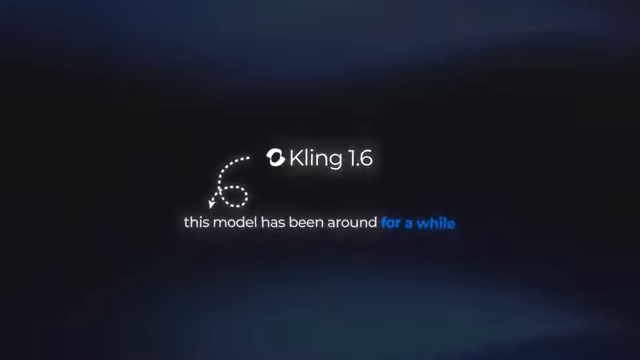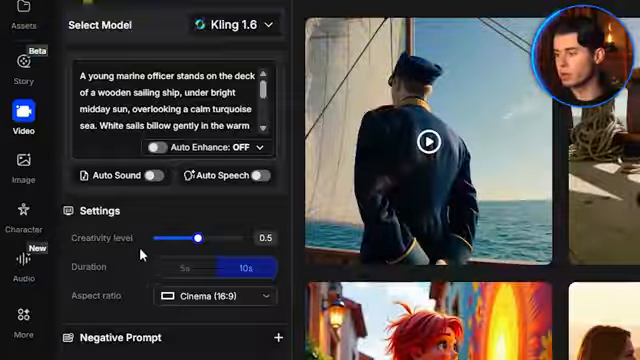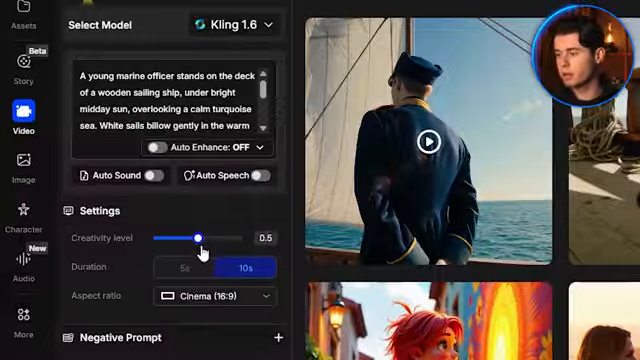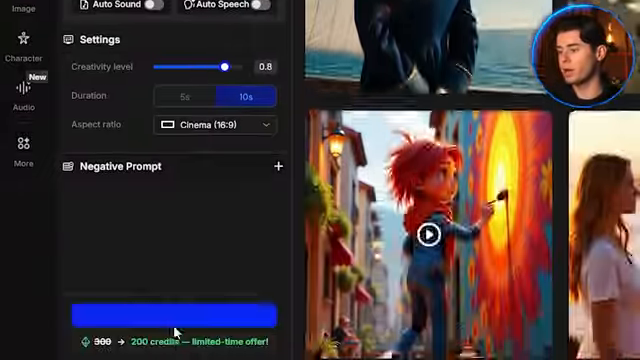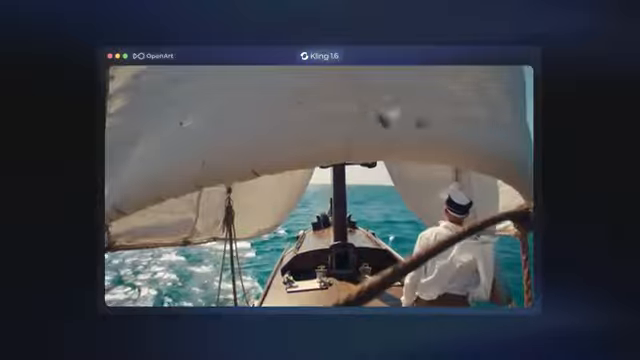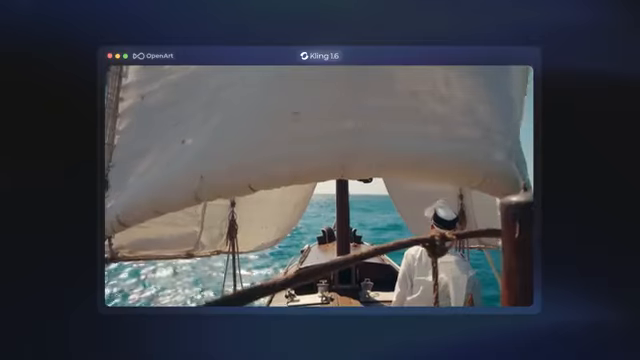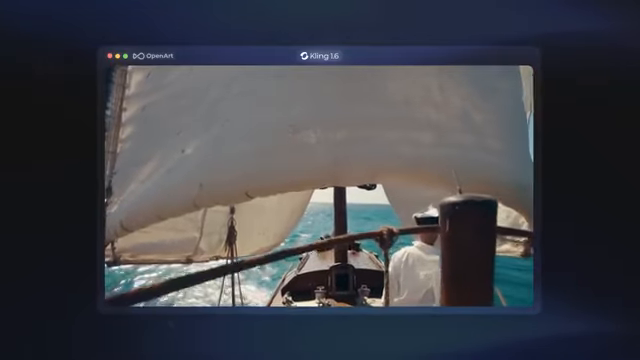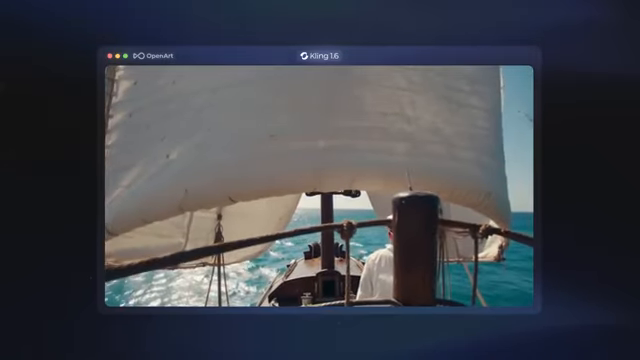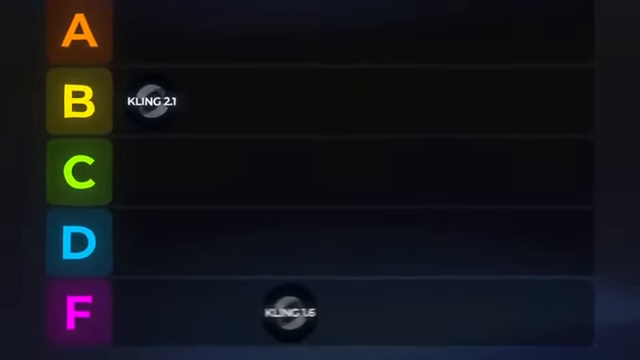And finally, we're testing the oldest one in the lineup, Kling 1.6. This model's been around for a while, and you can tell from the interface, it's even got some odd toggles, like creativity level. I'll bump that up and click create. Let's see what it can do. And as you can already see, the results just don't hold up. I honestly can't even tell what's happening in this generation. There are glimpses of what I asked for, but overall it's just not as good as the other ones. So this is one of those models I would definitely skip, and I'm putting this one in F tier.